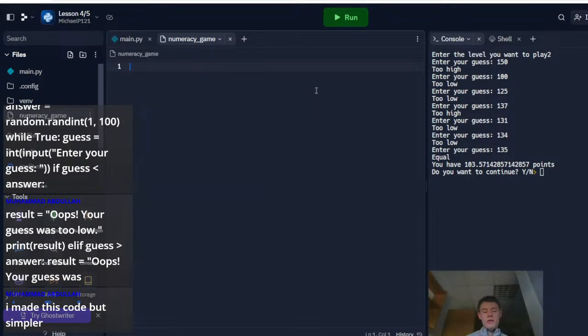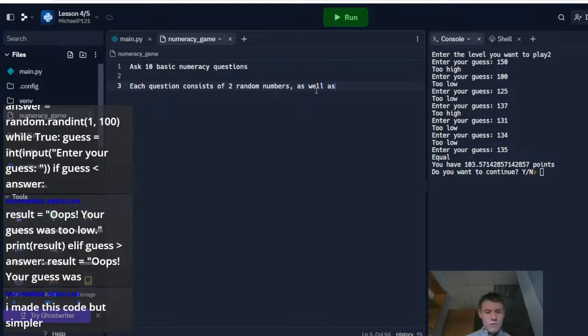Okay, let's leave this now. Anyway, so we're just going to go through the specification for this game. So the rules of this are that we're going to ask 10 basic numeracy questions. Each question consists of 2 random numbers, as well as either a plus, multiply, or divide sign.